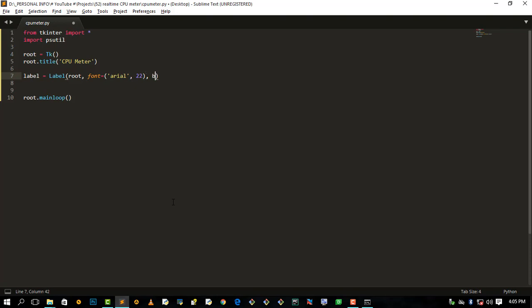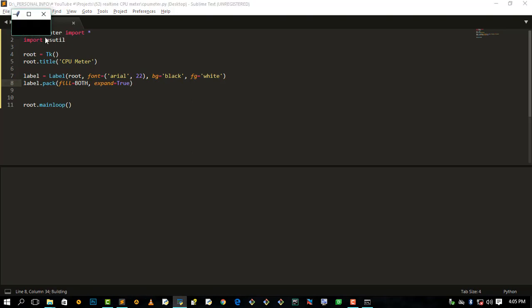Then after that, our background color is going to be, let me say, black. Then our foreground color is going to be white. Okay, everything I need is in here. Then let me say label.pack to pack our label. Then fill equals both, and expand equals True. Then let me run it with Control P and C. Okay, everything is working. Our window is appearing.